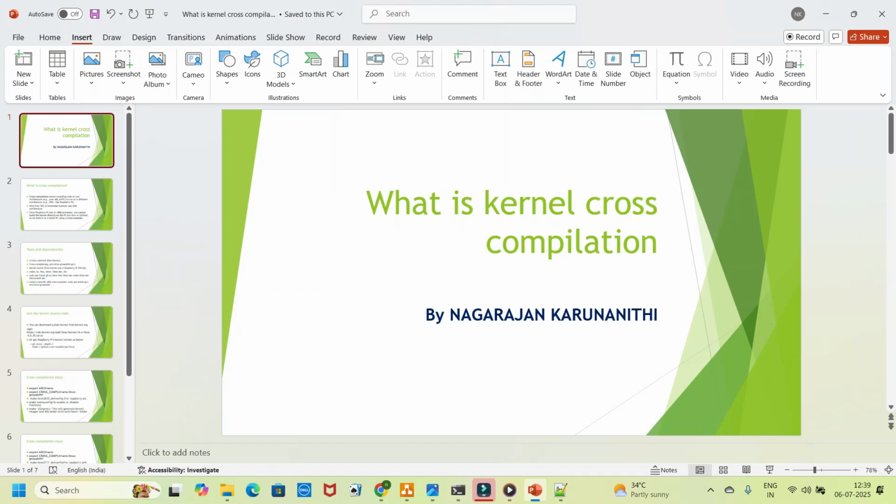Hello everyone. Before we deep dive into the Linux kernel device driver, I thought it would be great if we learn Linux kernel cross compilation steps in detail. So in this video, I'm going to cover kernel cross compilation steps in detail.